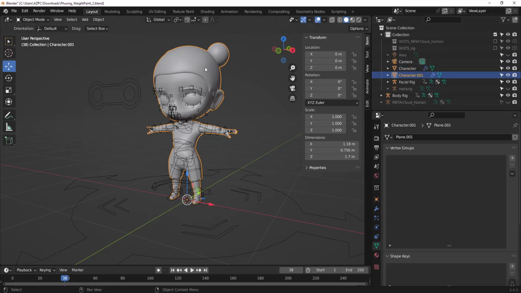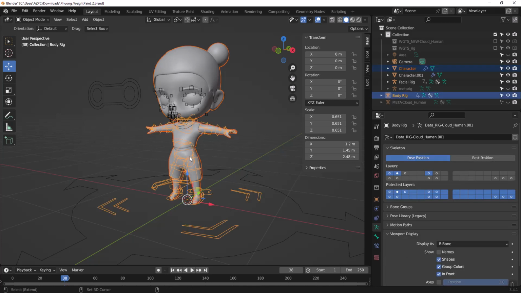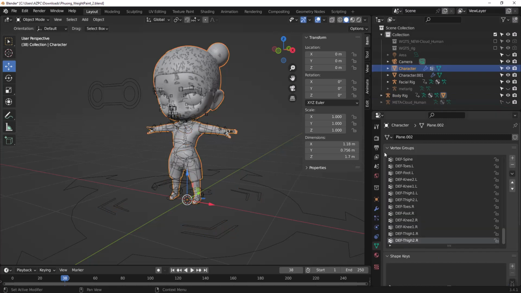For the first character here, we want to parent it with the body rig. So I'll choose the body rig. Okay, it's done the calculations, and under the character's mesh, under vertex groups, we have all the vertex groups of the body. This is mainly the body, whatever is included in the body. We might want to remove the ponytails, but that is a minor thing.